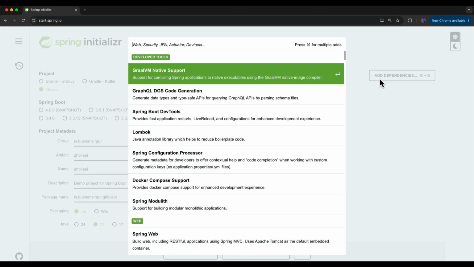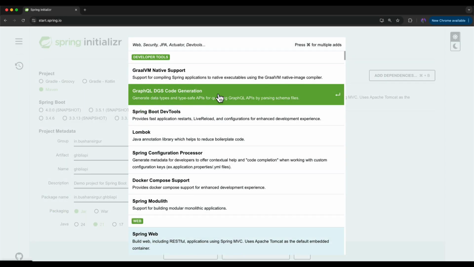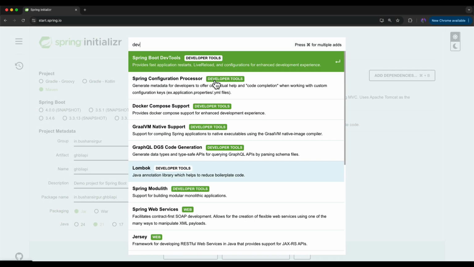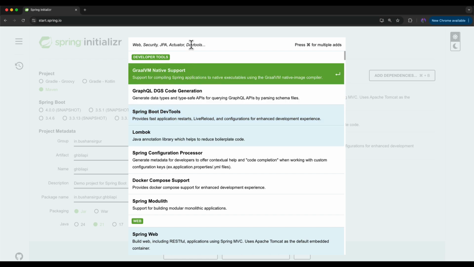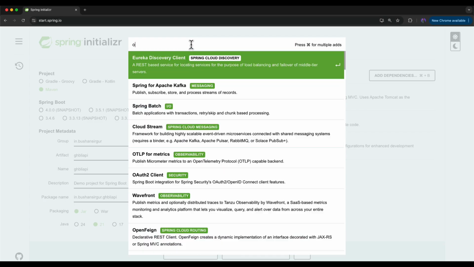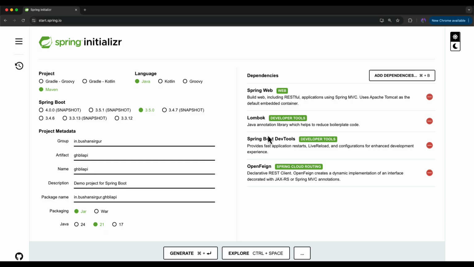We're going to add just 3 dependencies. The web dependency we are going to add. Next, we're going to add Lombok and also DevTools. We're going to add one more dependency, that is nothing but the Feign client, because we want to make an API call to the Stability API. Open Feign. Just add these 4 dependencies and click on generate. This will download the zip file.